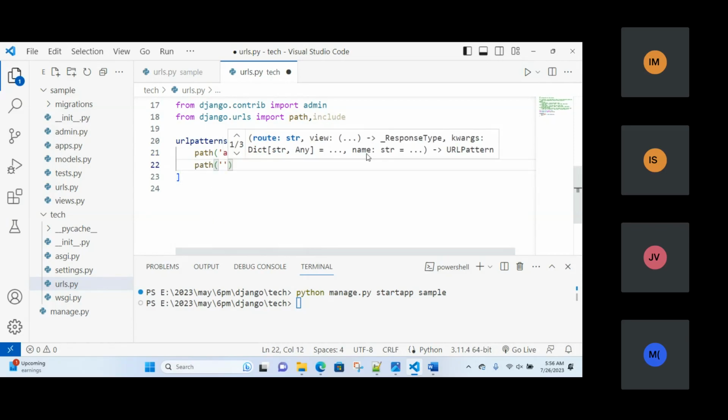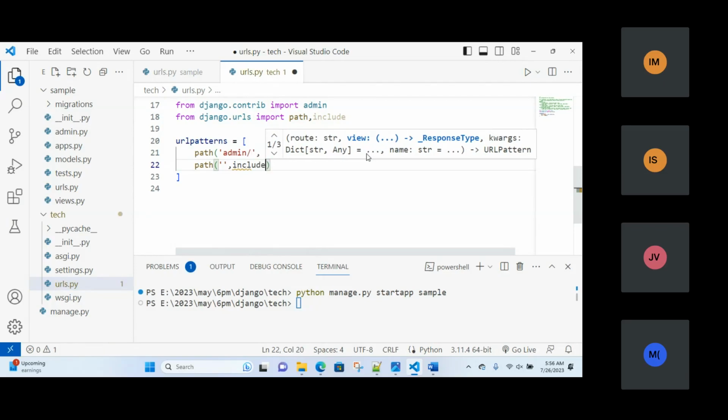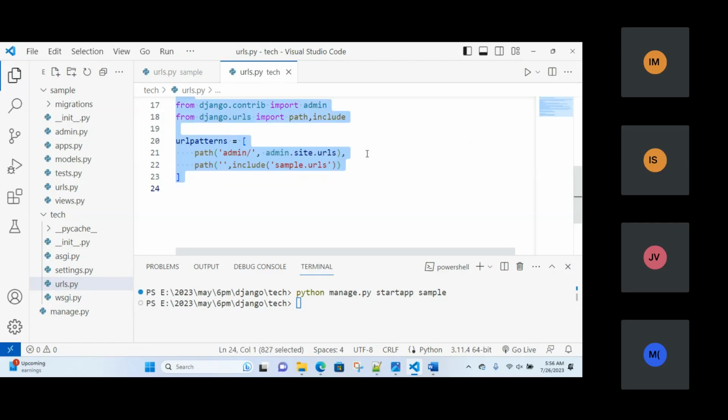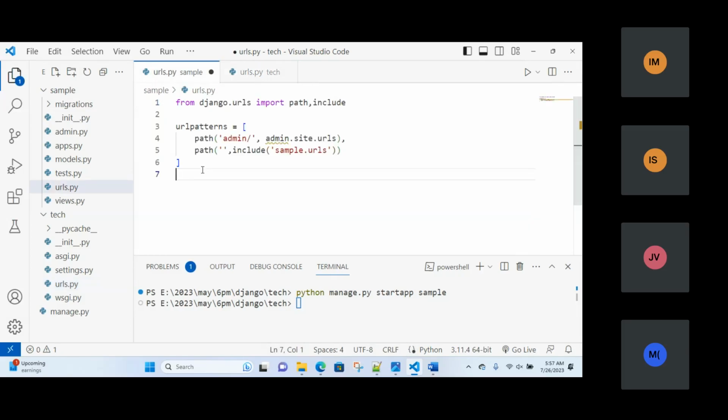So this is my first app, so by default I want to open this particular app only, that's why I'm not mentioning any other name. And here I'm including using the include function. Here you have to write the app name dot urls, the urls.py file name, okay, and just save it and copy this particular URL path and paste it in the sample folder. Okay, so remove this include, it is not required, and this particular path also is not required. We're going to create our own path.